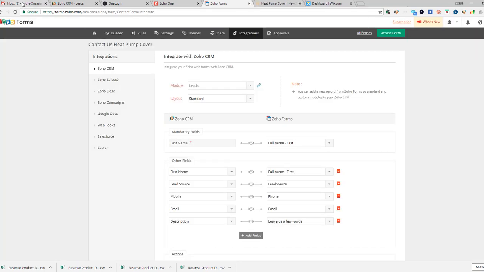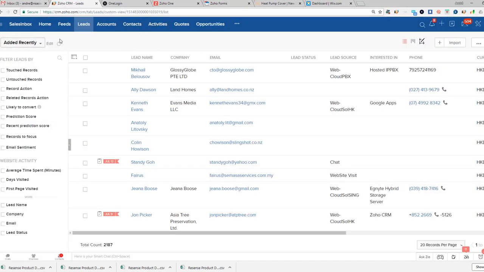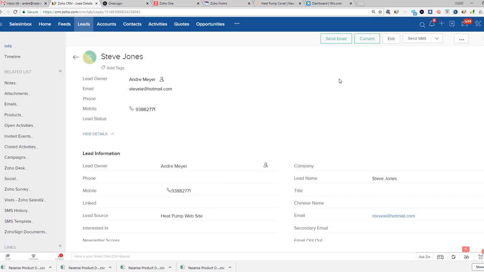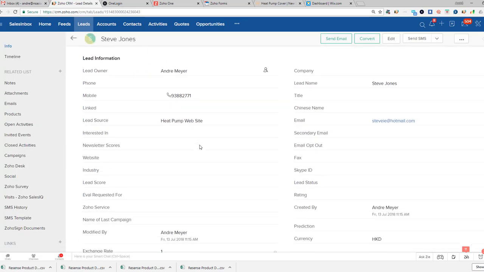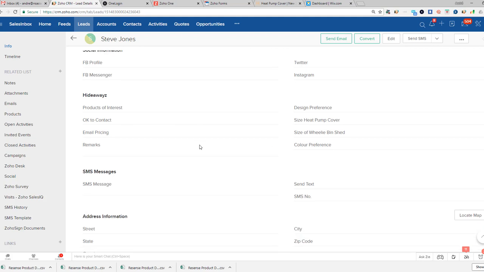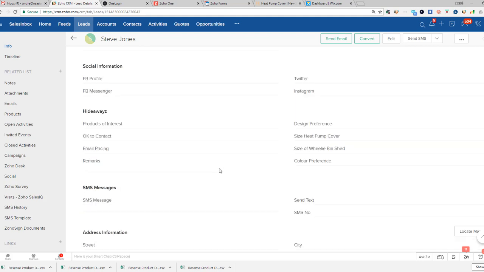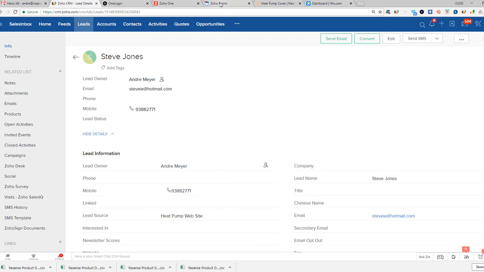We can close that out, and I'll go across to the leads and we'll refresh our leads, and sure enough, here's our Steve record, and including the lead site where it came from. So it came from our heat pump website. We've got the phone number. If we scroll down a little bit down here, we should see the description. We've got no comment. So all that seems to be working.